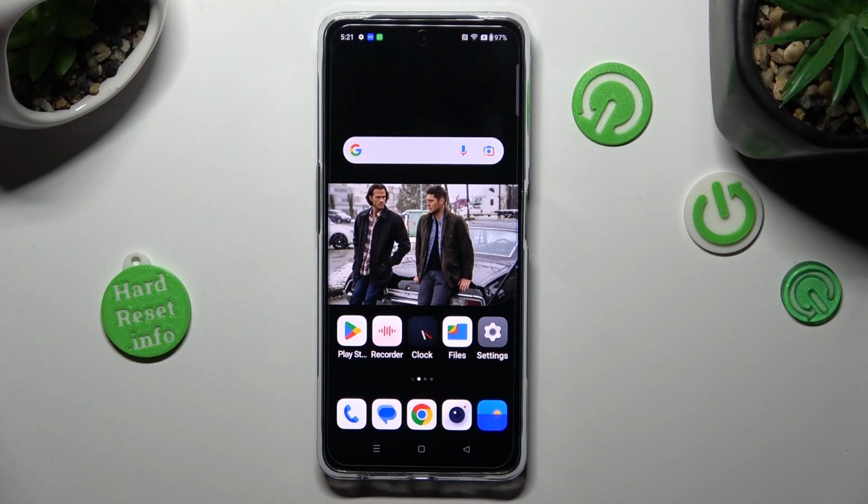Hi! In front of me is OnePlus Nord CE 3 Lite, and today I would like to show you how you can switch on or off easy mode.